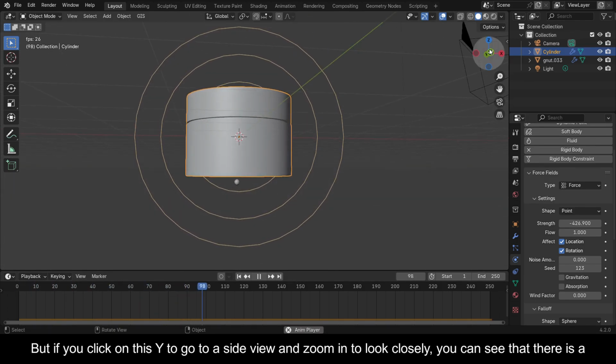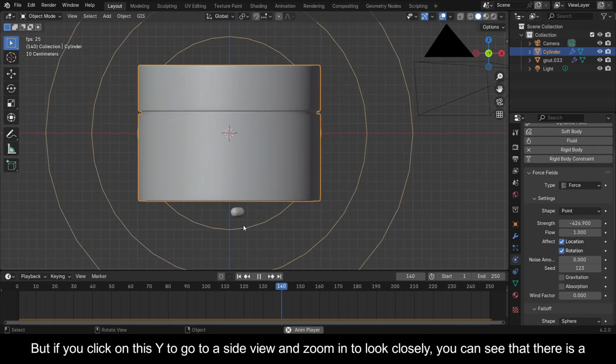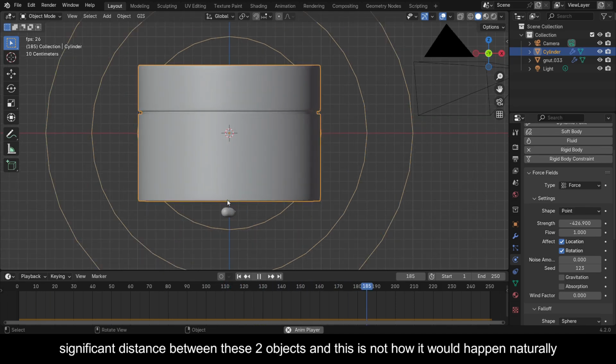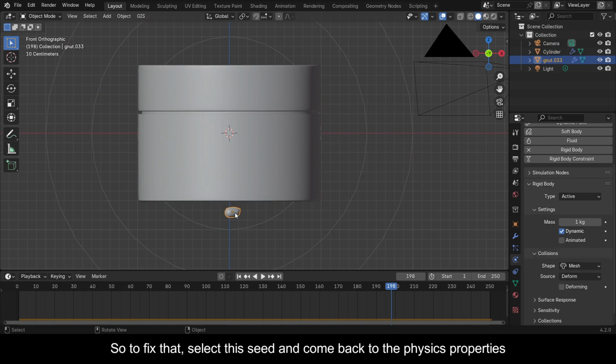But if you click on this Y to go to a side view and zoom in to look closely, you can see that there is a significant distance between these two objects, and this is not how it would happen naturally. So to fix that, select this seed and come back to the Physics properties.